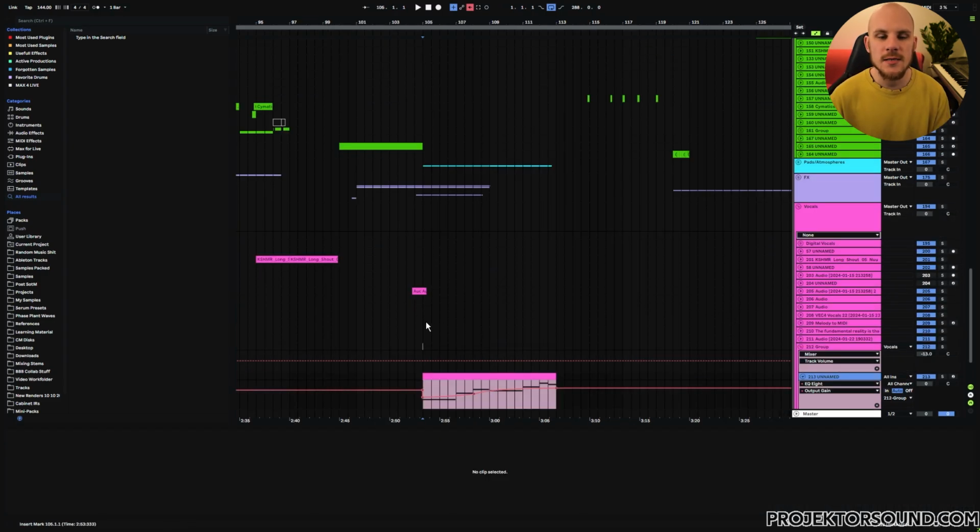Now here I have another example. This is the same kind of vocal pad, just playing a different melody. Again, I'm adapting the melody specifically to the part of the track that it's actually playing in. So this is this melody.